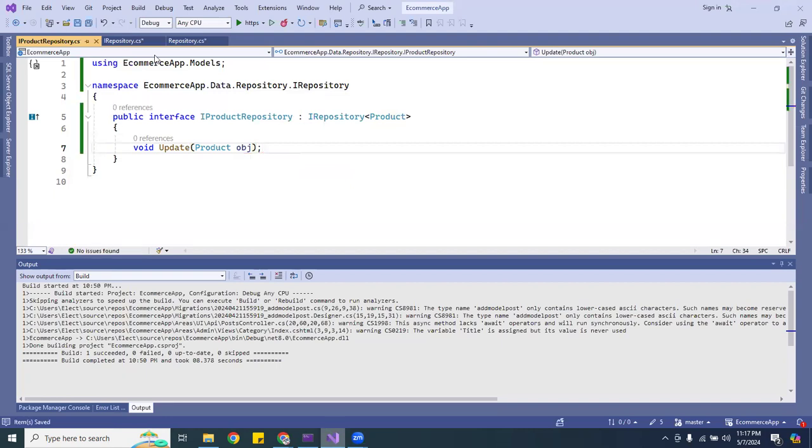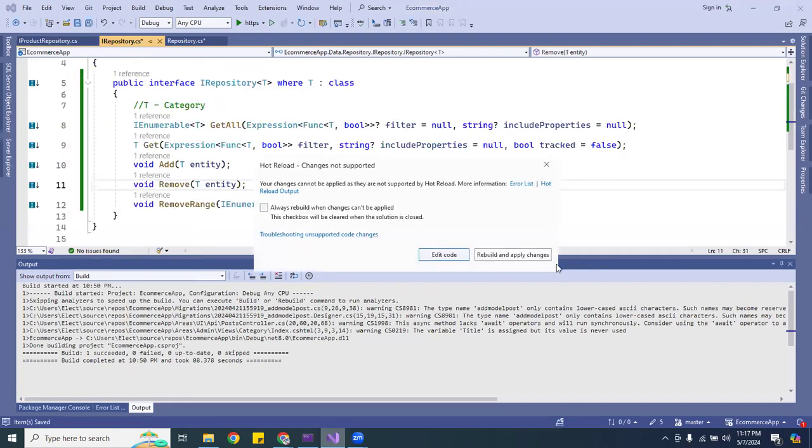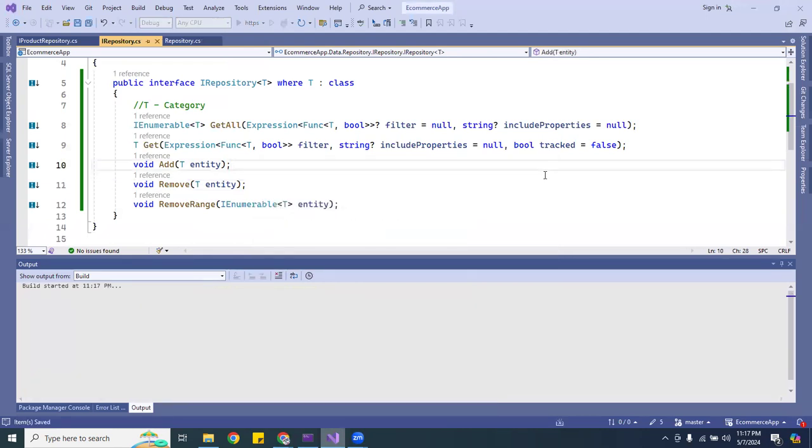Yeah. And let me go ahead and save this one. It says already apply changes. Yes, I want to do that. So, okay, now that we have created the one from the I repository, I want to go ahead and create a regular product repository.